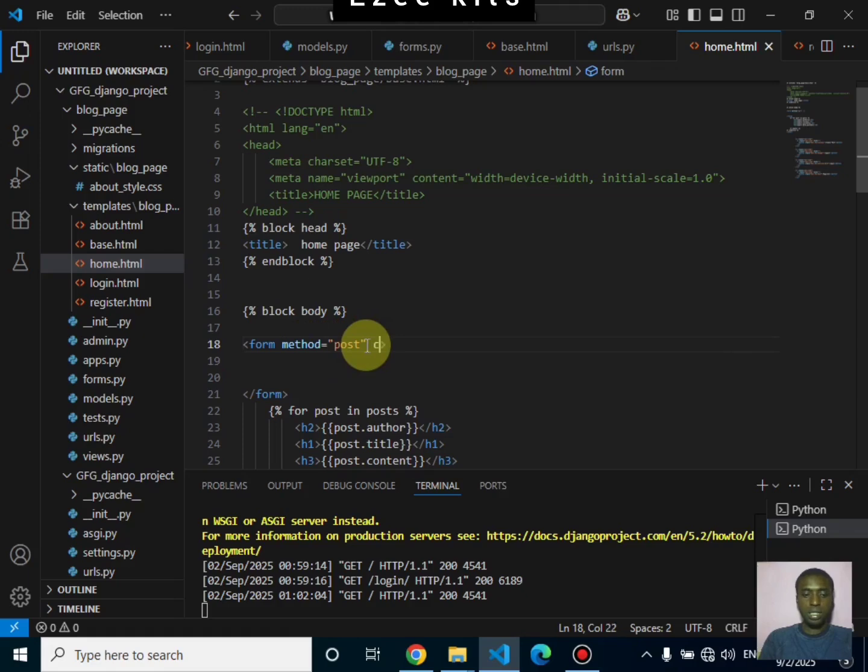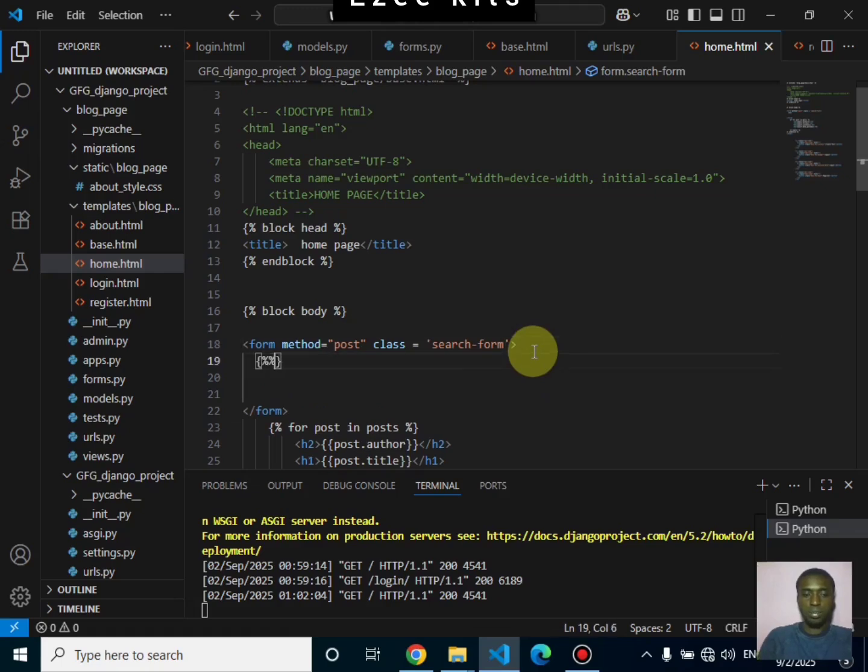So we can set the class to be search form. Can start to give it a name. Just so we're going to add the CSRF token. Django requires you to put that. So you're going to add the CSRF token. Make sure to add that.